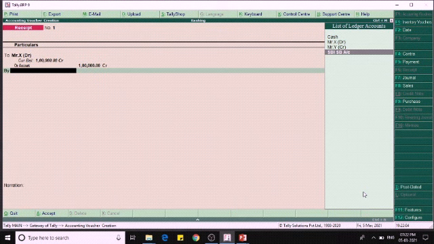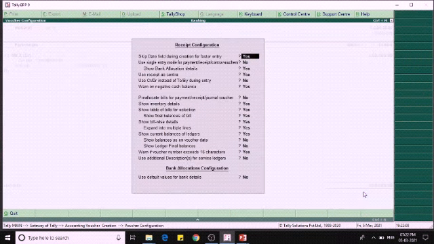To do so, we have to press the F12 key and go to the banking allocation configuration. By default, in this banking allocation configuration, use default values for bank details is set as no. When we set it as yes, we can enter the bank details in the narration field. It is better to leave this field as no. The remarks field is an optional field only.